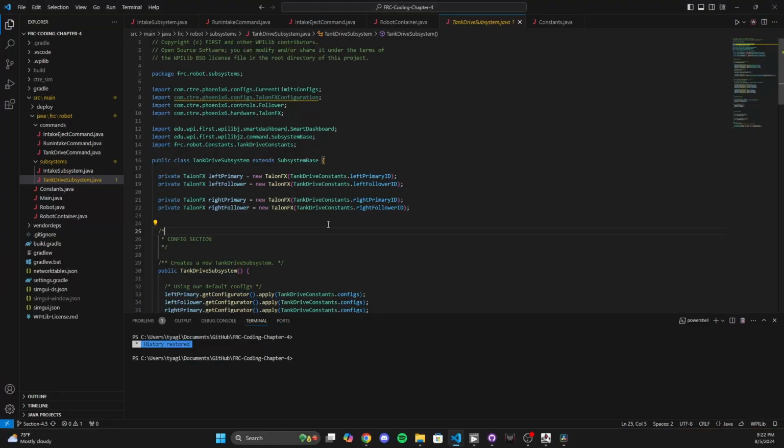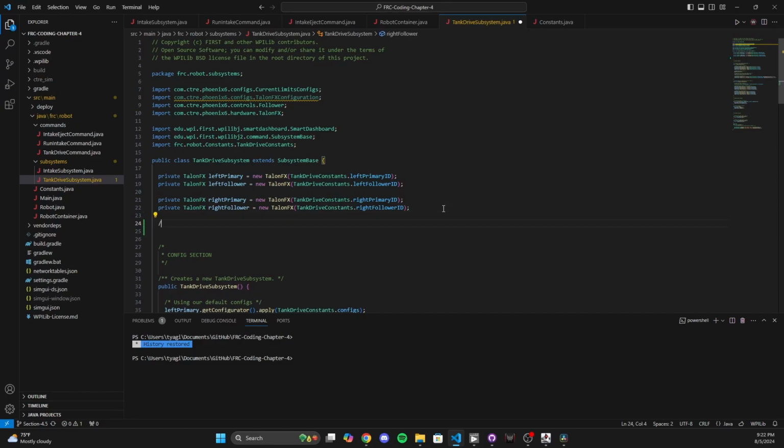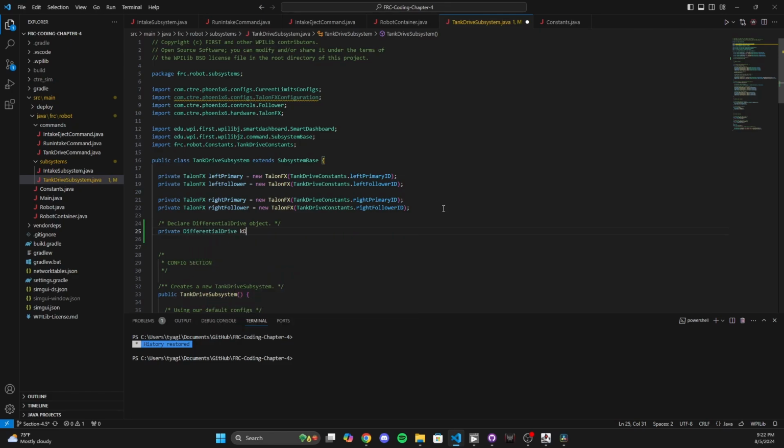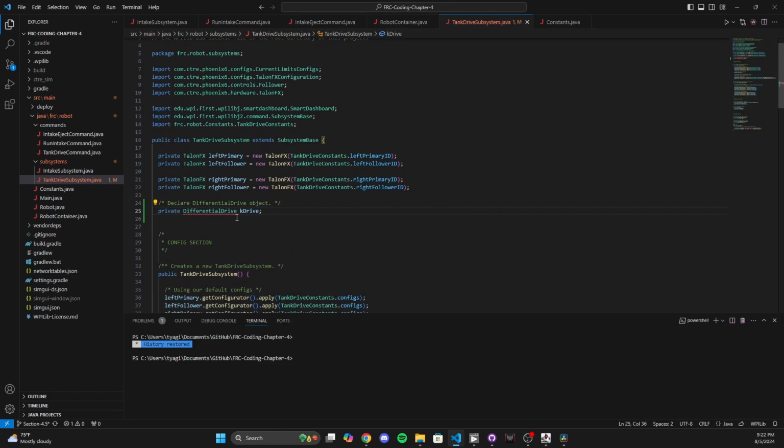So here's the tank drive subsystem. And the first thing that you're going to want to do is make something called a differential drive object, okay? So we're going to declare our differential drive object. In order to do that, it's just going to be private differential drive, and we're going to call this KDrive. Okay, we're just going to import this.